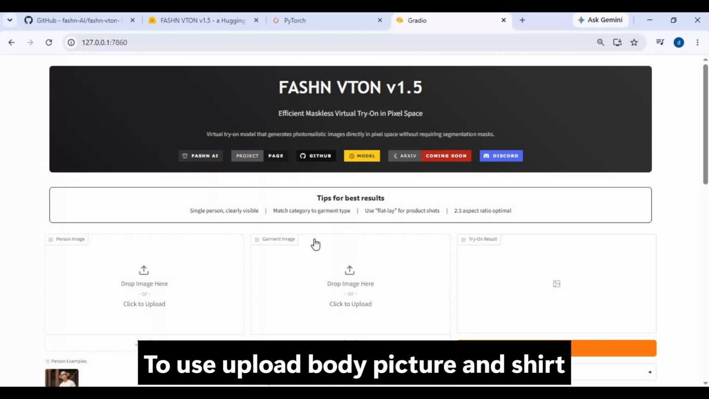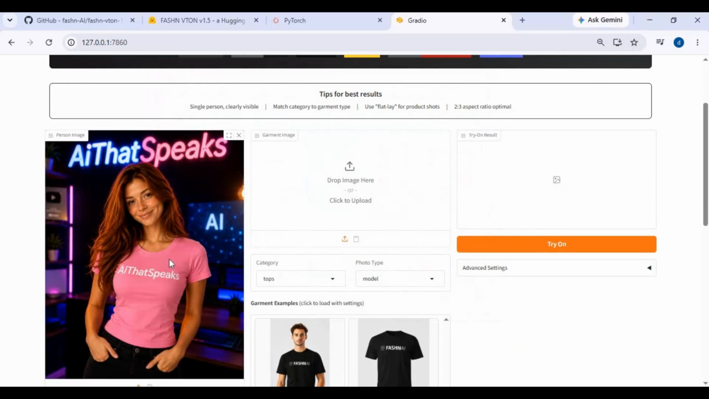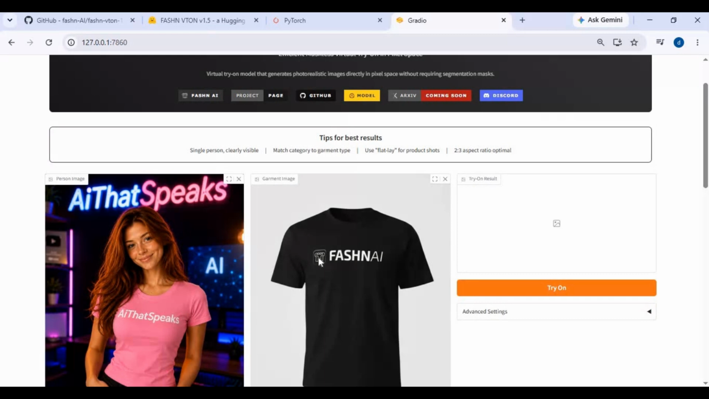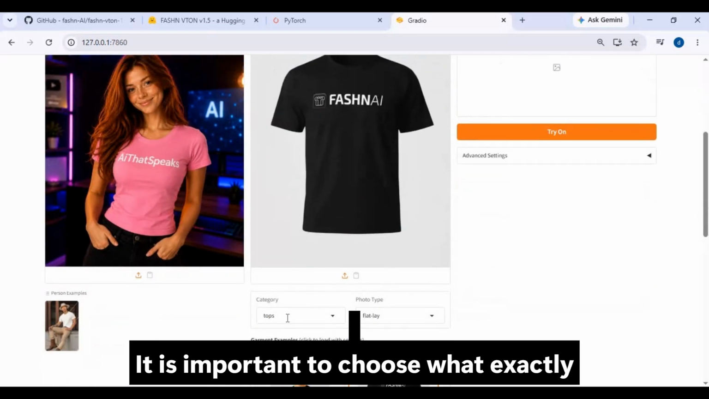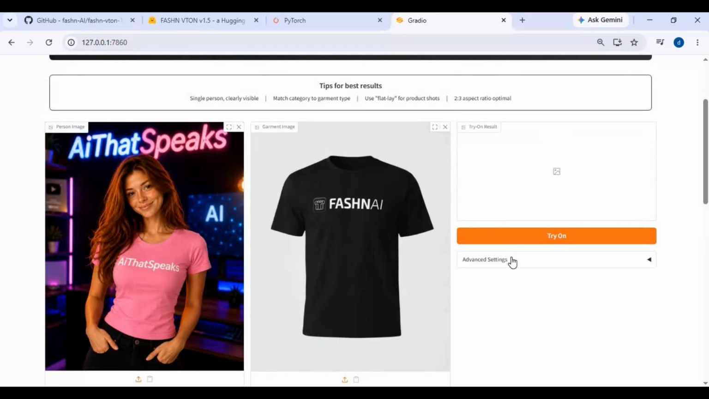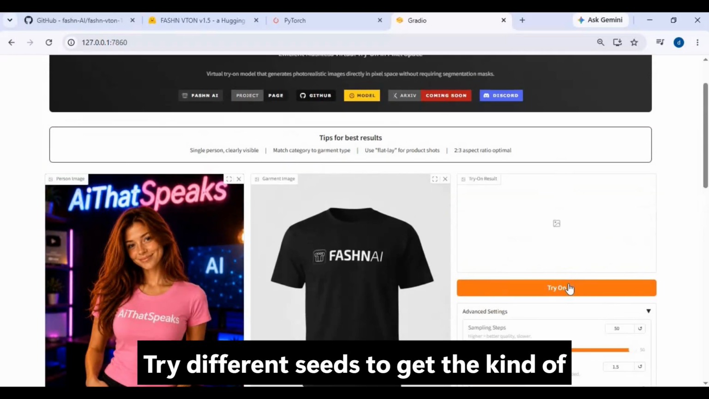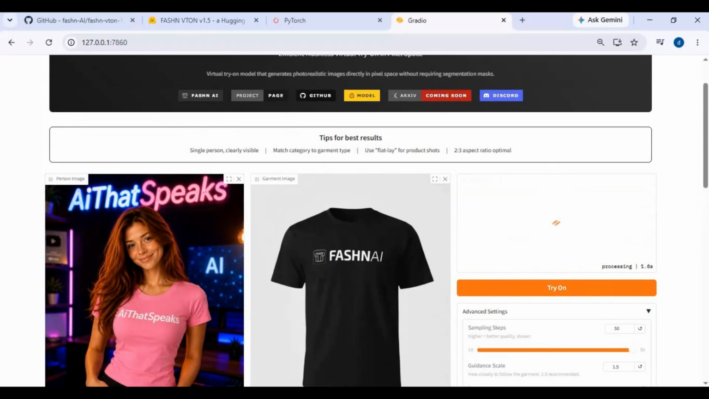To use it, upload a body picture and a shirt, dress, or pants picture. It is important to choose what exactly you are going to try. Try different seeds to get the kind of result you want and click Try On.